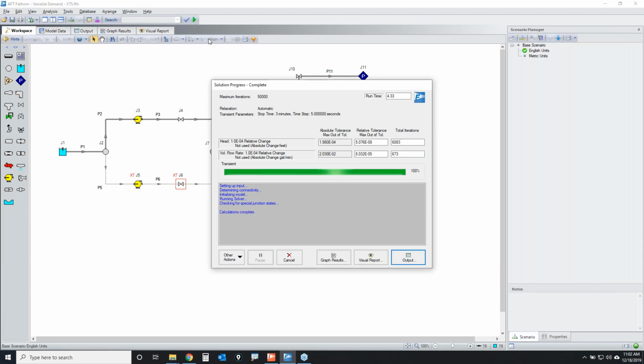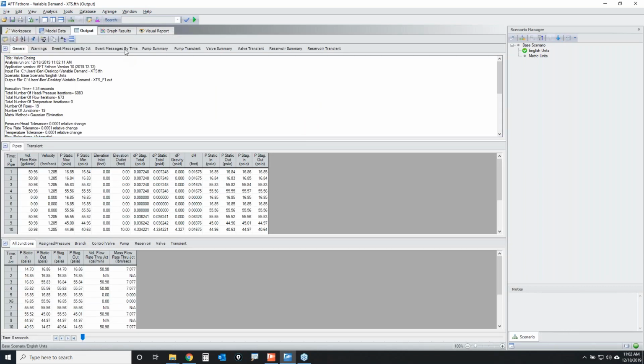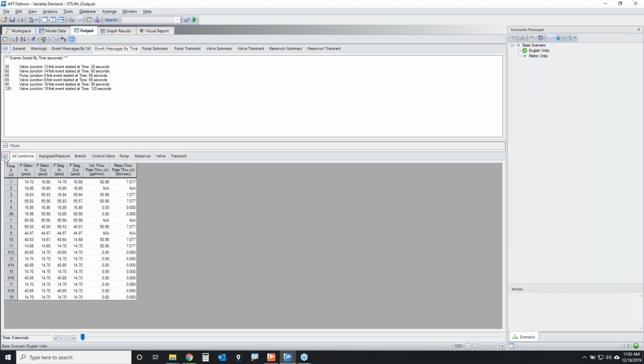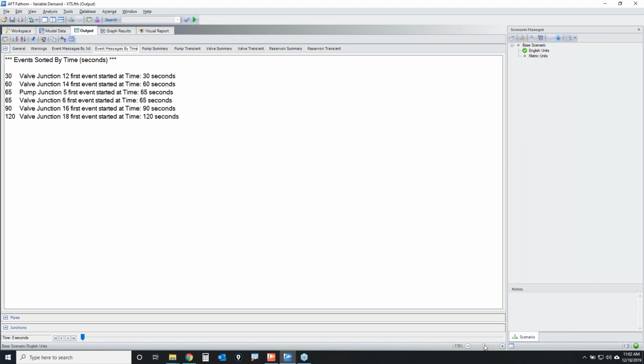All right, so now I'm running my simulation and we can see what happens. So let's go to the event messages by time. This is usually one of the first best places to start looking when you are evaluating your transients, either in Fathom XTS or Impulse. So here I can see that my first valve opens at 30 seconds, second opens up at 60, but then it's telling me that my pump and my valve, the secondary ones, are kicking on at 65 seconds. And then the last two valves open at 90 and 120 seconds, which is exactly what we told them to.